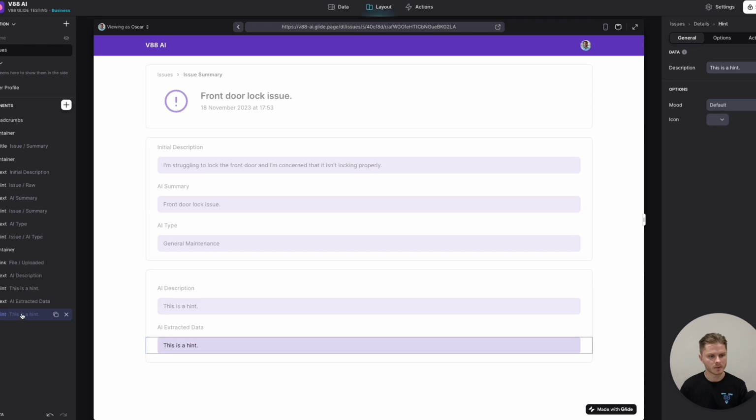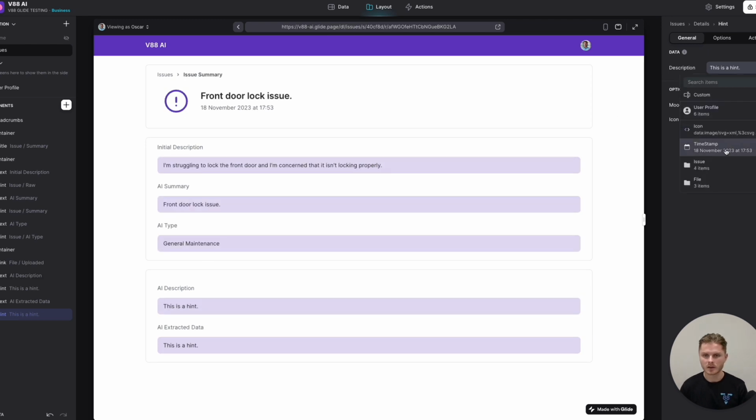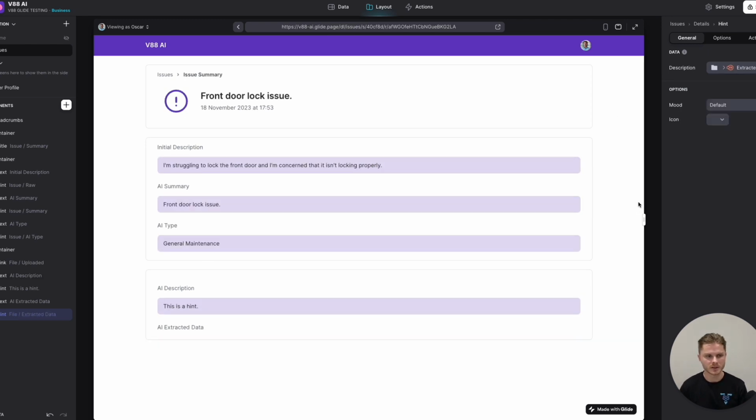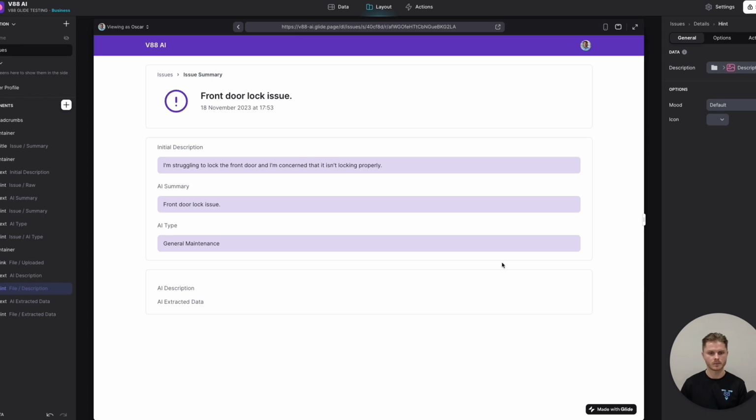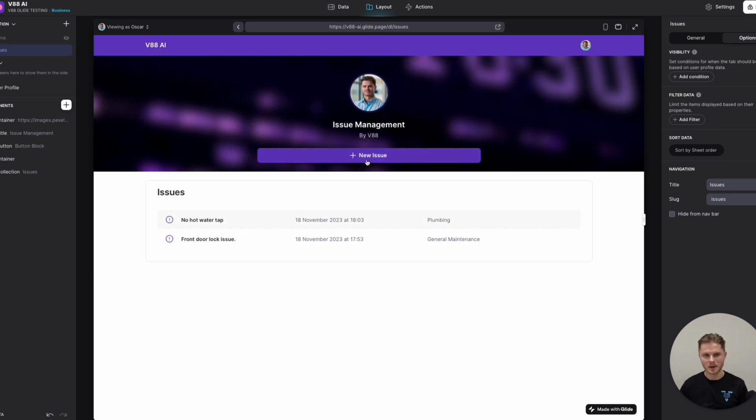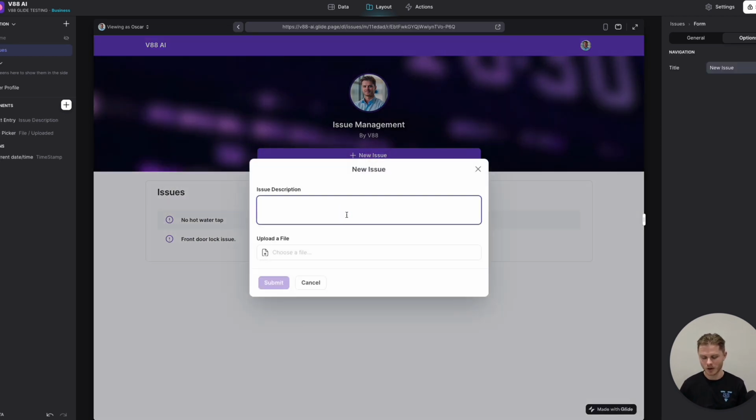Put that into the same container. And this can come from our file extracted data. And this one can come from our file description. So we've built the UI for this to now happen. So let's see what happens when we upload an issue with a file.